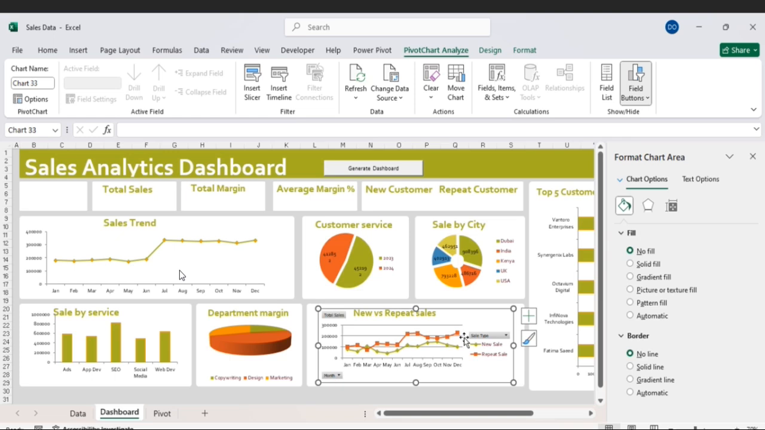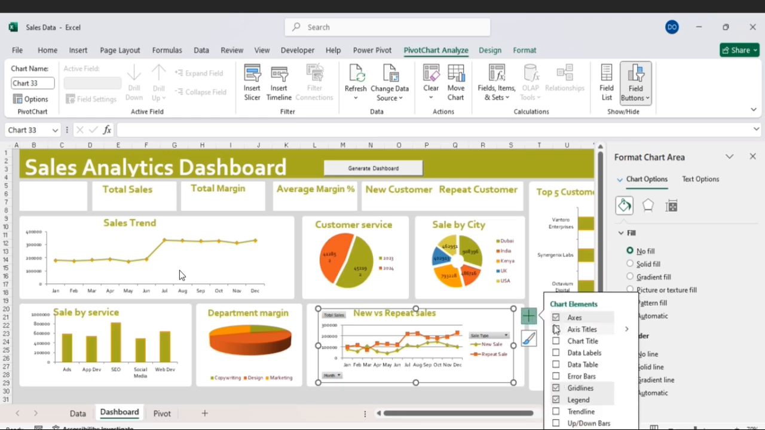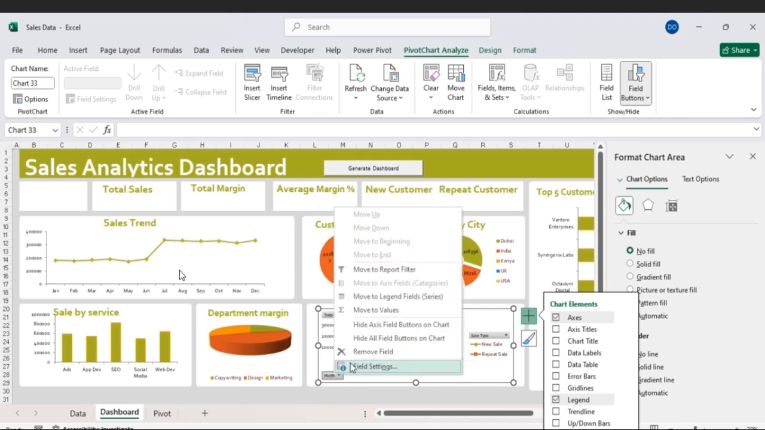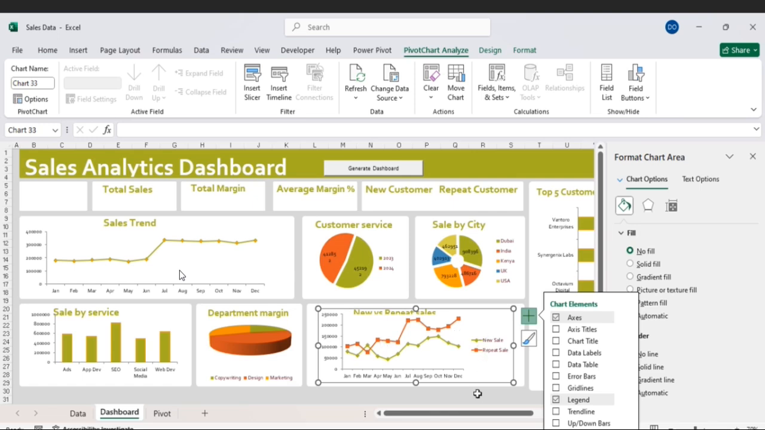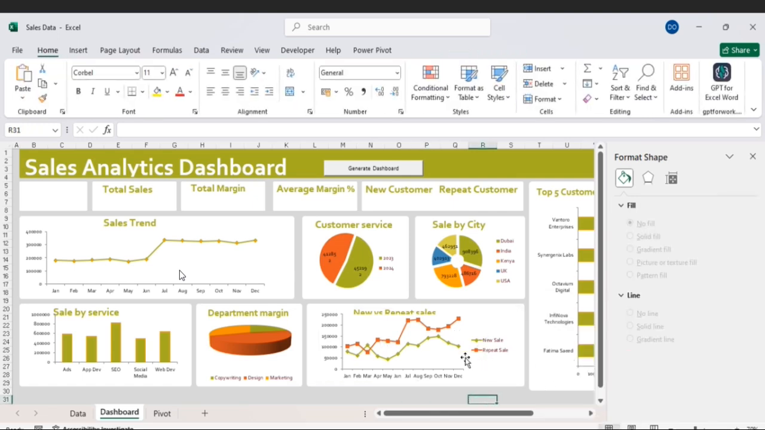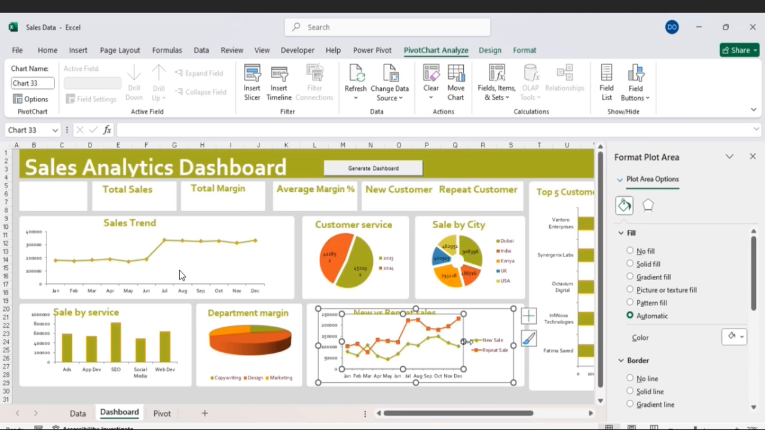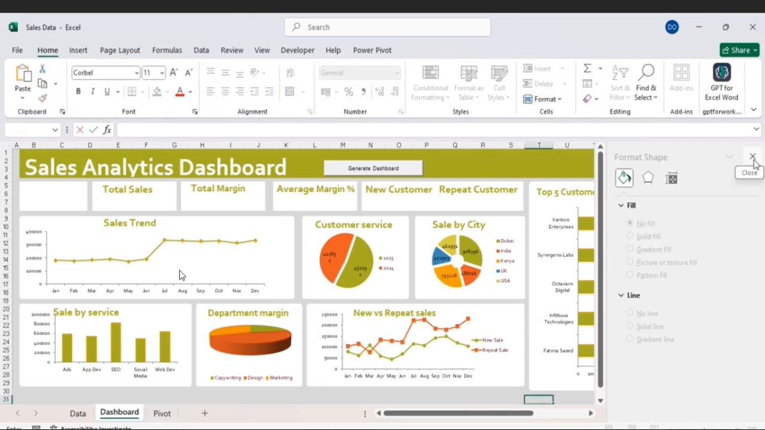Then let's remove the grid lines. And check it. So hide these ones. Hide all the buttons. Nice. Let's resize it a bit. No fill.